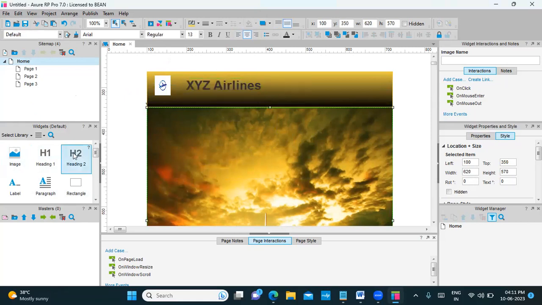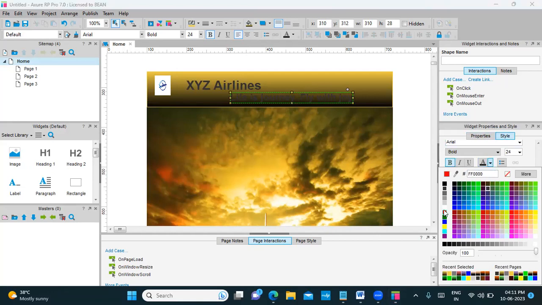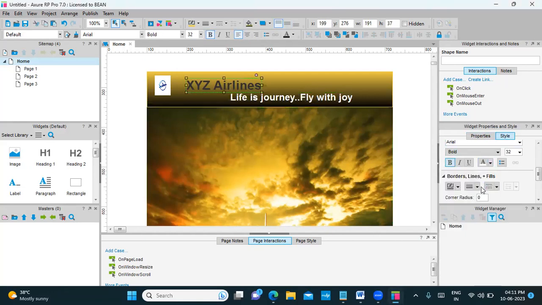Underneath, I'll take another small heading. I will say life is a journey. Fly with fun or fly with joy. Okay. So I want it to be visible, right? So I'll go to the style. I will scroll down and take probably the white color. Okay, guys. Same thing I'll do here. I'll take white color.